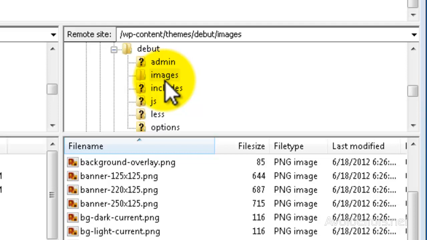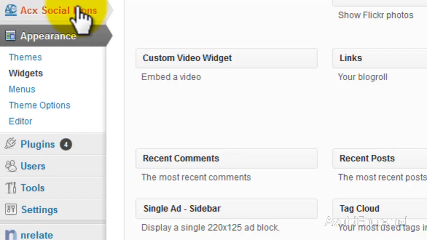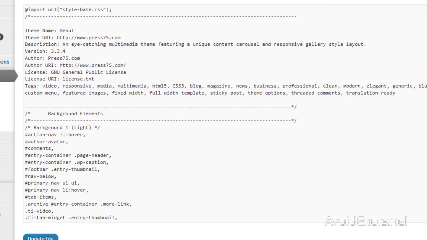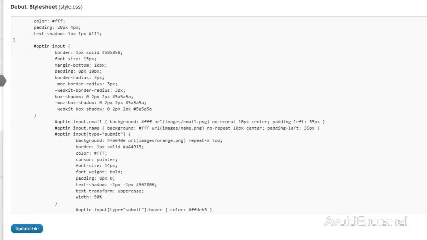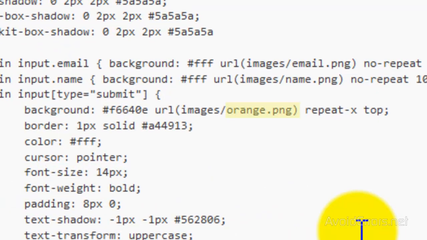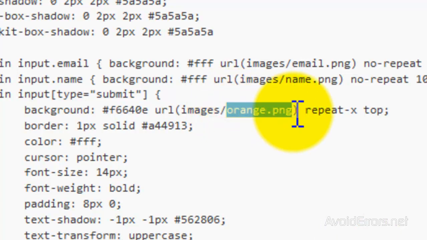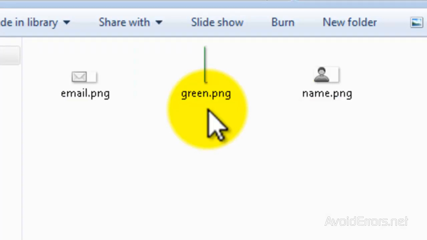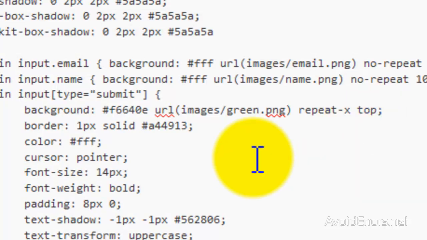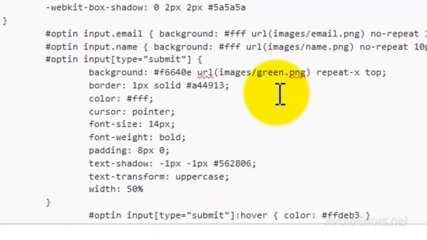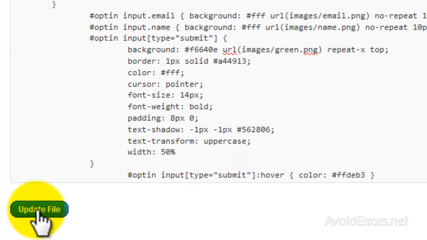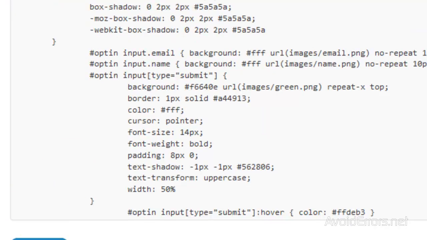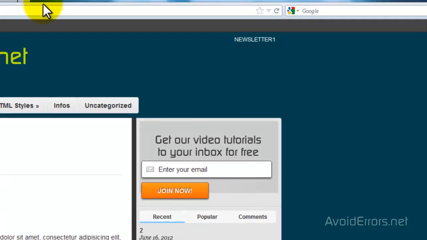Once you have done that, go back to your WordPress dashboard, go to editor under appearance, and look for the opt-in code we pasted at the very beginning, and replace this orange PNG with green.png. Remember the green image we uploaded. Here it is. Now once you have changed it, go ahead and update file, go back to your site, refresh, and you should have the green button.